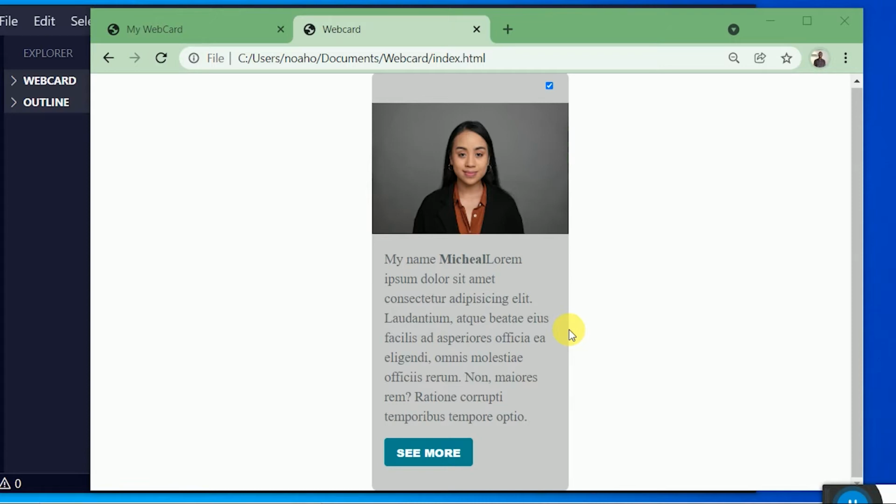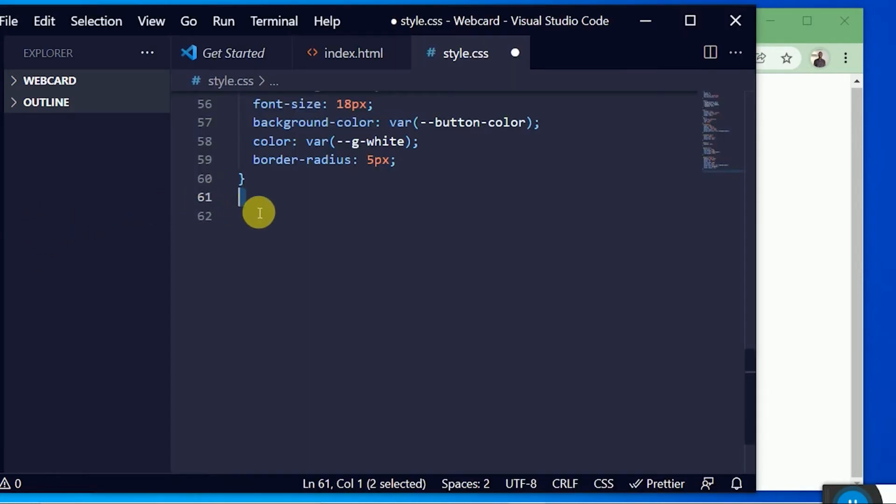In this video I'll be showing you how you can turn a checkbox into a switch button. Before we go into that, I just want to style the mobile view of our web page into a desktop version of it. So I will quickly go into that now.